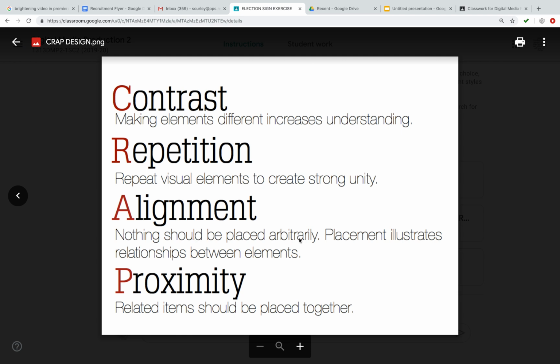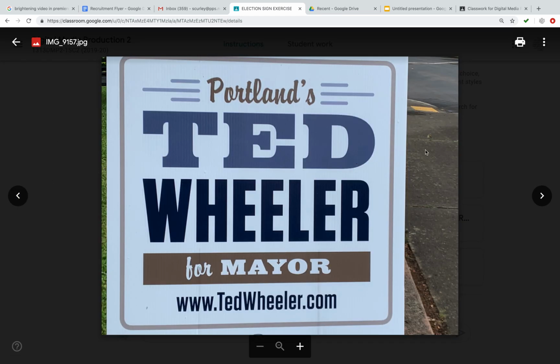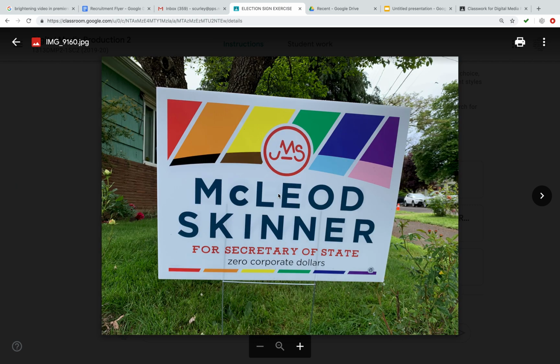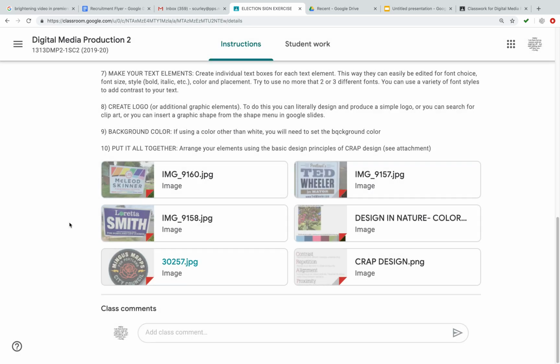Alignment. Nothing should be placed arbitrarily. Placement illustrates relationships between elements. All of these are super simple. They're all aligned central. Let's see what Mr. Maps did. He has, what do we call that type of alignment? Well, it's around a circle. But still, everything is kind of on the axis. These things are perfectly aligned, the lightning bolts. That is alignment, and it's important.